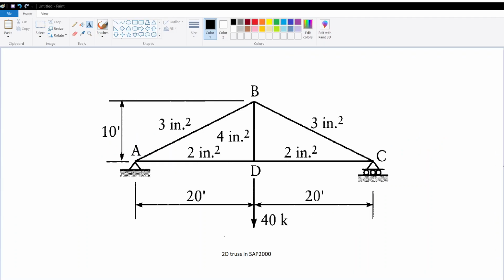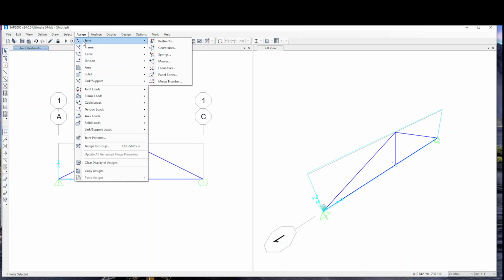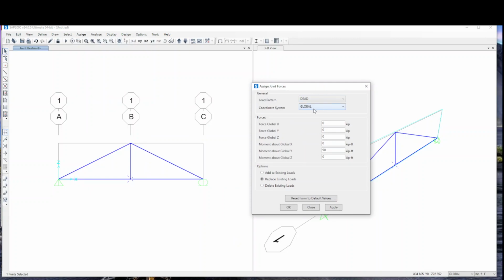Now we can see at point D we have 40k load downward, so we have to assign that. So to do that, first select the point where you want to assign the load, which is point D in our case, and then we can go to assign. So easy, just go assign joint load forces, and if you remember the force was downward, and do you want to assign that as a dead load? Yes, we want to. Do you want to consider it as a global coordinate system? You want to consider a global coordinate system or local?